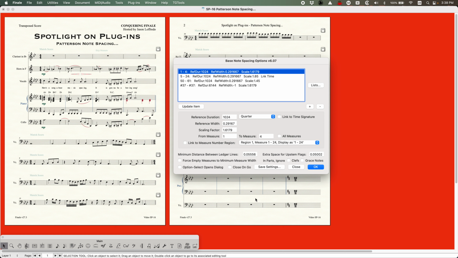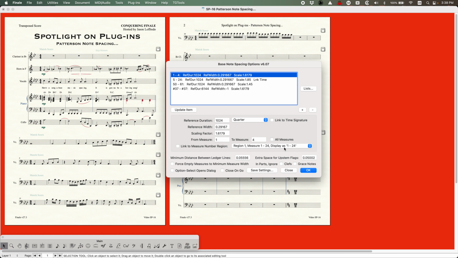So I made it through. There you go. That is the Patterson note spacing plugin. I hope this has helped. It has helped me. I think I'm going to start to use this a little bit more in my everyday usage of Finale. I might actually set up a Keyboard Maestro keystroke to trigger this, which will be really cool.